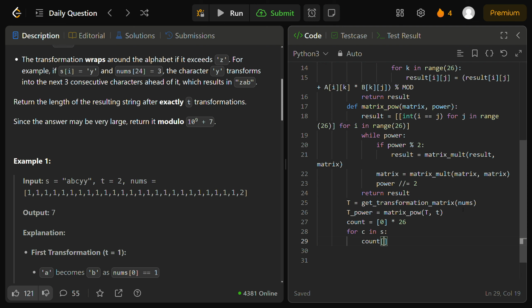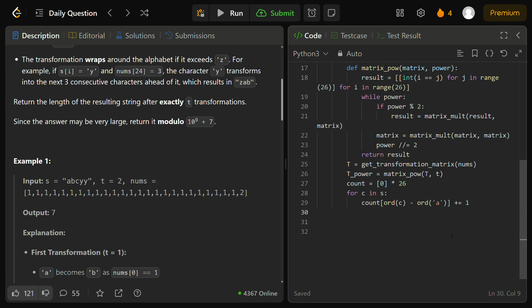get count, and again, the way we calculate that is the ord of c, a simpler way to do that. Ord of the current character c minus ord of a, and for that key, we're going to add on to it by 1. And effectively, that's going to be our count, right? It's going to be the frequency of each character in the original string, meaning how many times it appears in the input string. For every index, that's basically the position of each character in the English alphabet. That's going to be representing at that index the number of times it appears in the input string originally, before applying any transformations.